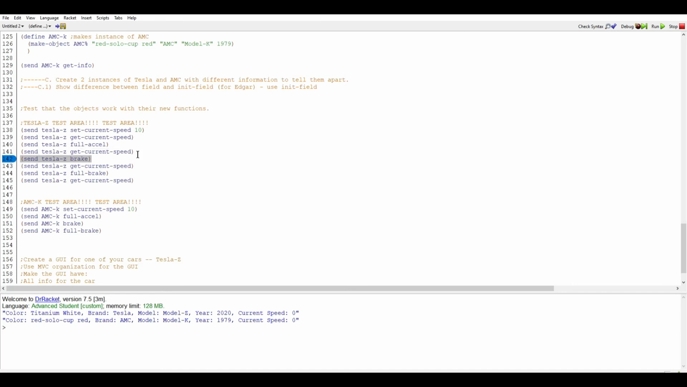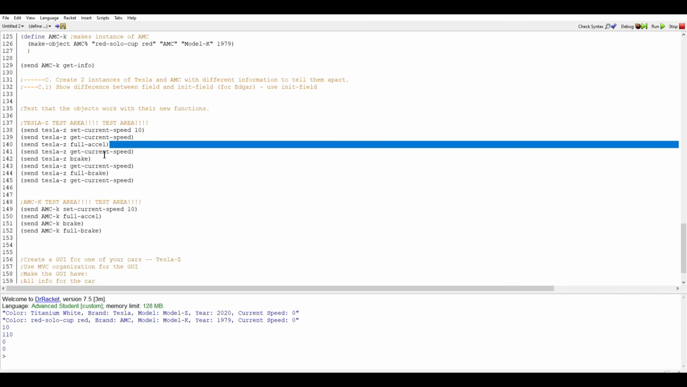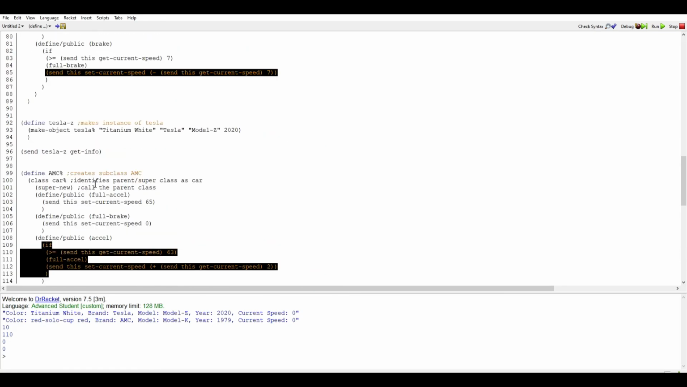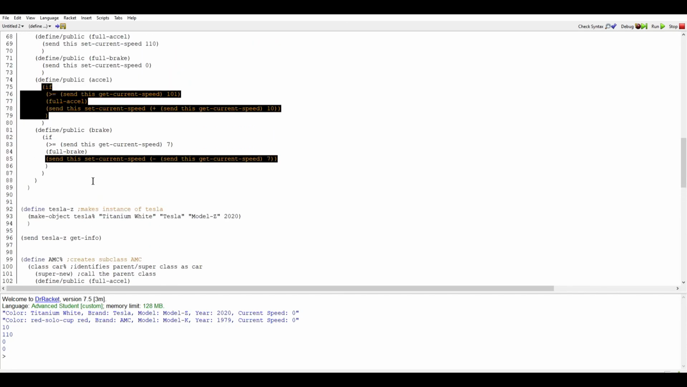Brake, I expect that to give me a 0. I'm sorry, this is -7, so that's going to be 110 minus 7. This should return 103, and a full brake should give me 0. So I should see all those numbers right down here. And there they are. Hey, that's supposed to return 103. I wonder what happened. Tesla Z brake from 110. So something happened. See, this is why we test.